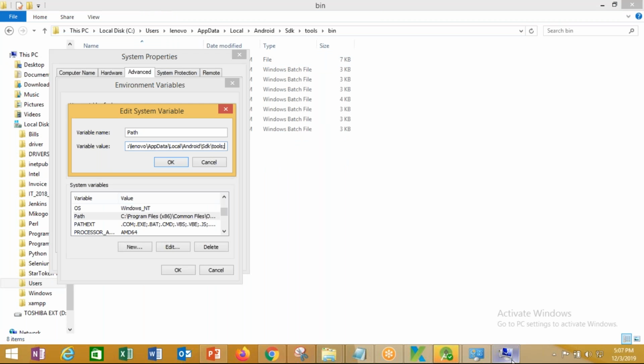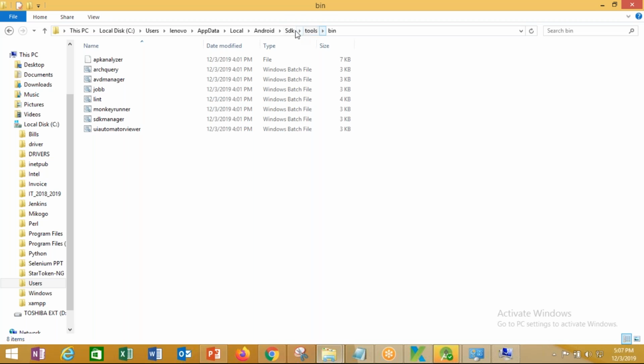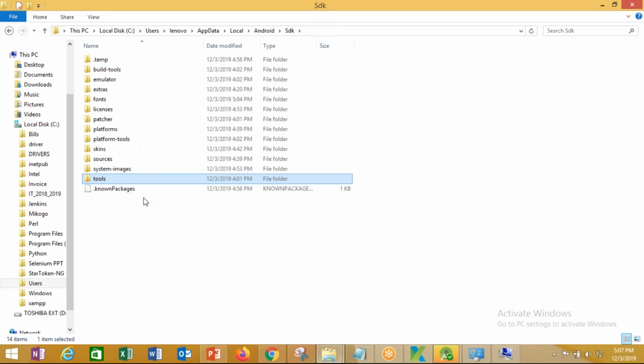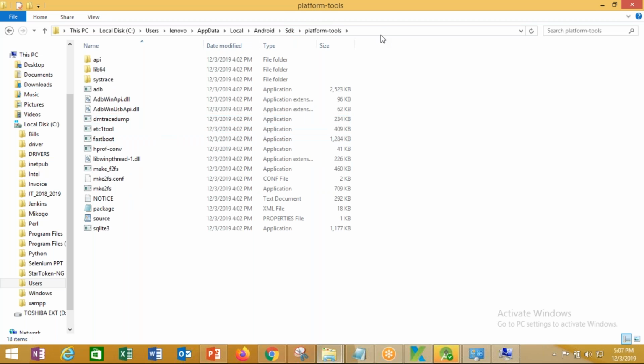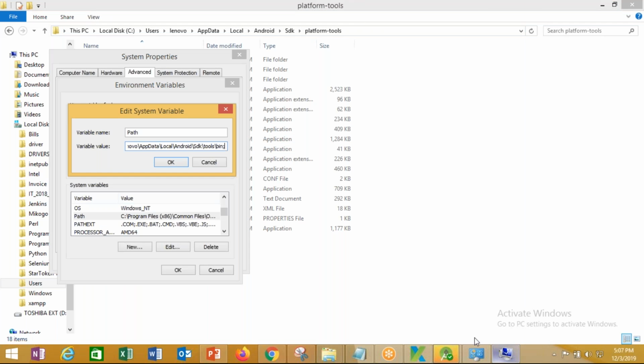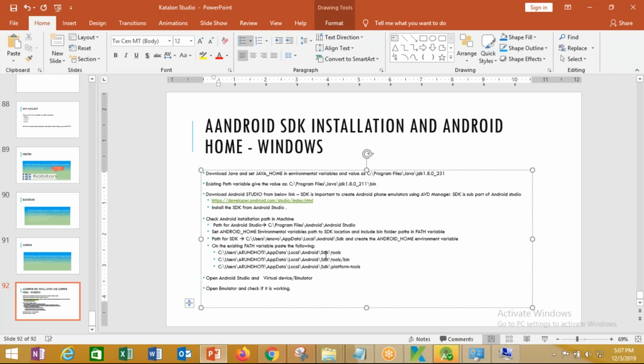Copy it. Go to the same path variable. Put until the bin folder. Semicolon. And you go back to the SDK. There's something called platform tools. Take this path also. So these are the three things which you need to put: until the tools folder, until the bin folder of your tools, and platform tools.